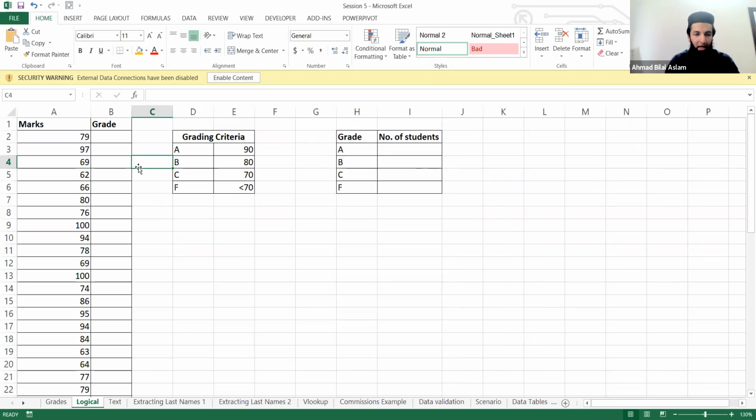Now there's a very common function that you're going to look at very frequently. That's called the IF function. It's a logical function, and it's very commonly used.